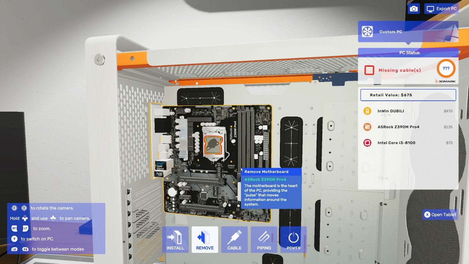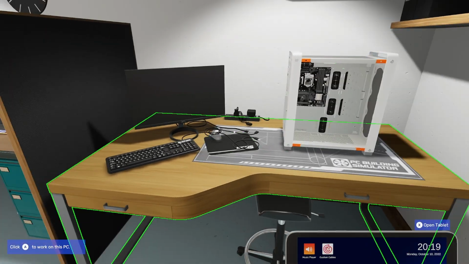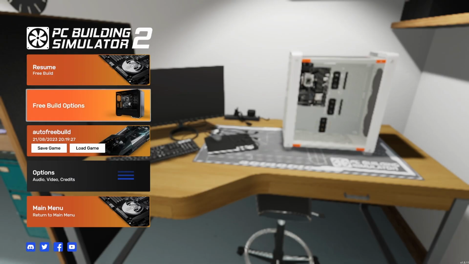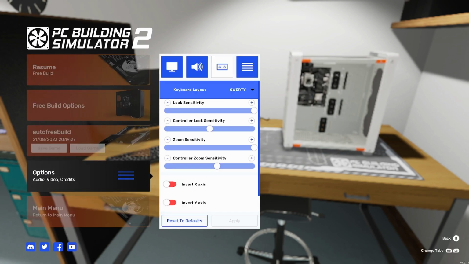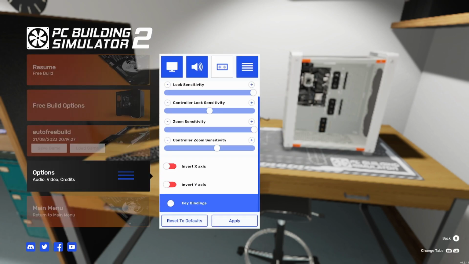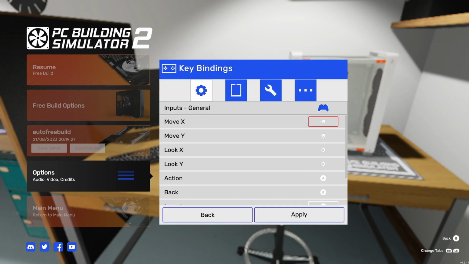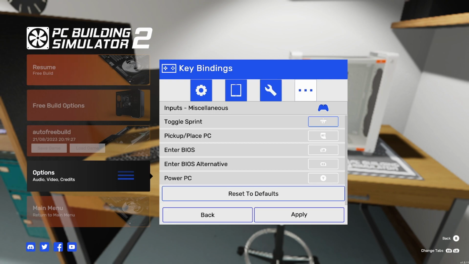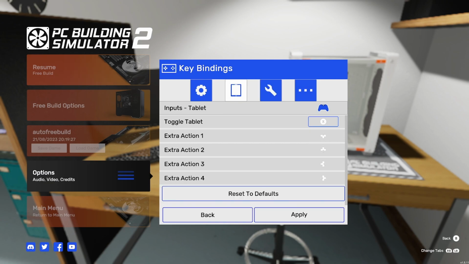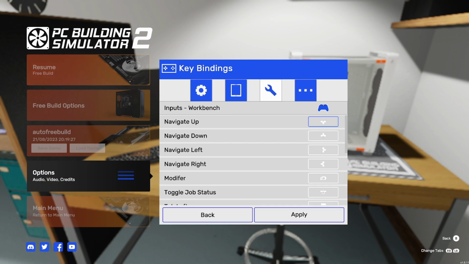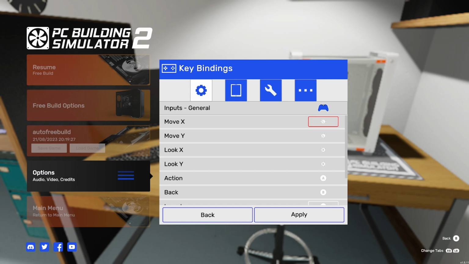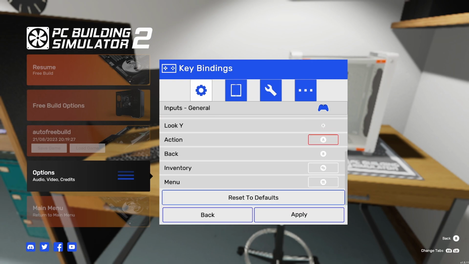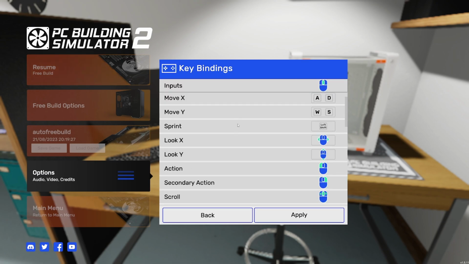So other things with the controller is you can remap your buttons and stuff. If we go into options over to the controller section, you can do your key bindings. You've got your general inputs, your tablet buttons, your workbench inputs, and your miscellaneous ones. You can change everything around. If you don't like going into the BIOS with right trigger, change it to something else. If you don't like moving X and Y, you can move it around. I'm not gonna change any of that at the moment because it will mess up the rest of the video.